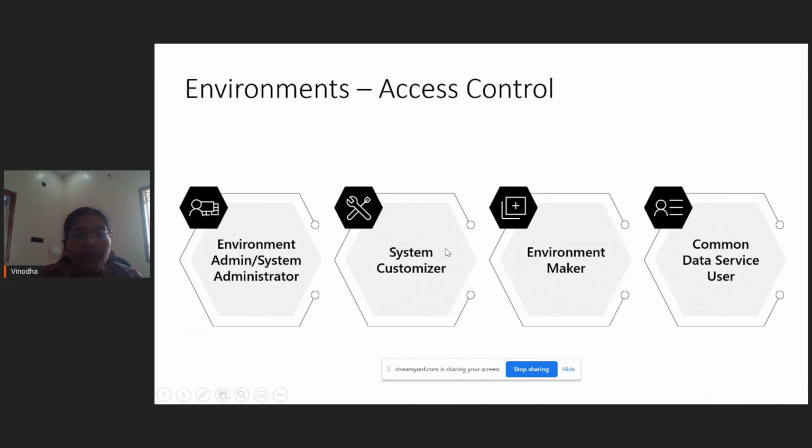And these are all the security roles. That is, other than system administrator and maker role, you have system customizer role and Common Data Service basic user role. As an administrator, you have to know all the security roles in that environment so that you can easily assign those security roles to a user based on their job function.